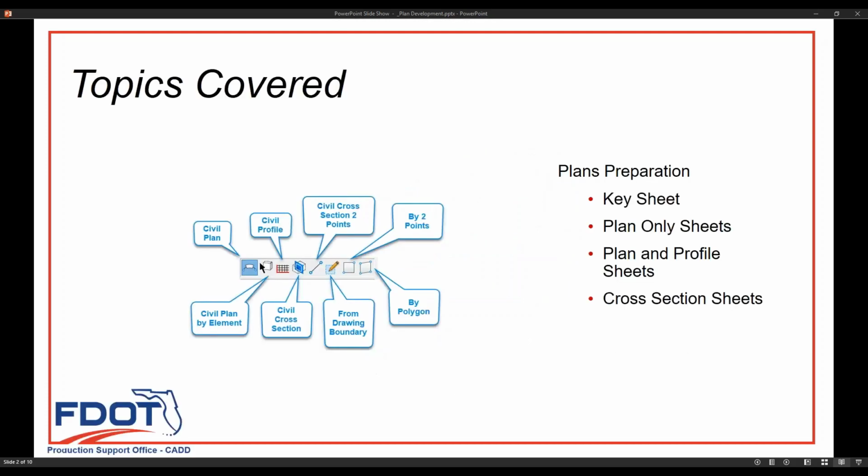What we're going to be covering today with the plans prep is the key sheet, plan only sheets, plan and profile sheets, and cross-section sheets. And again, continuing with the overview of these webinars, we're not going to dive too deep into detail with these, just kind of an overview of everything.